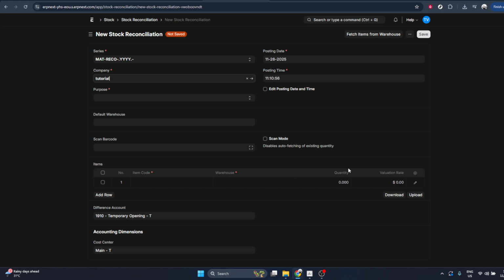Next, scroll down to the items table. Here you'll add each item that should have an opening balance. For each row, select the item code, choose the warehouse, and then enter the actual quantity you physically have.